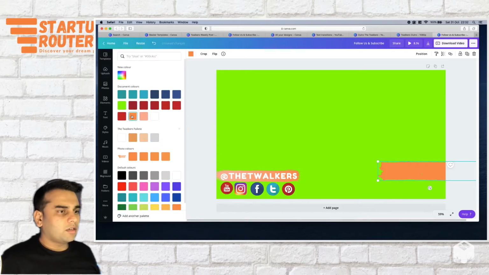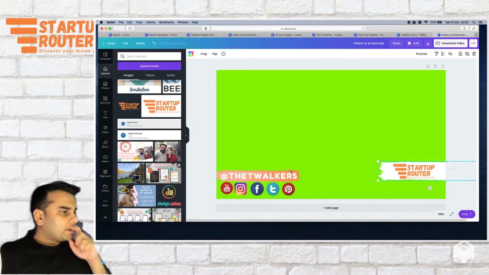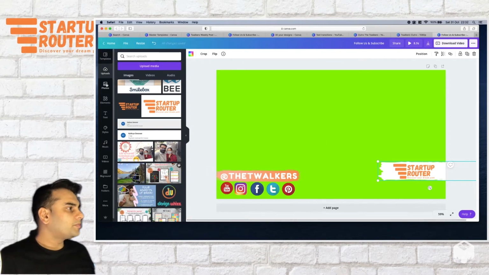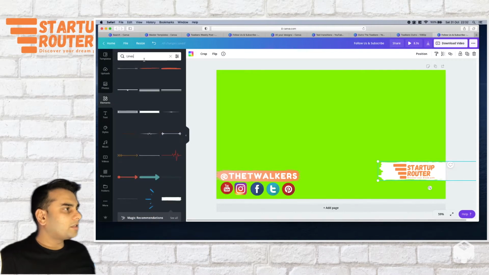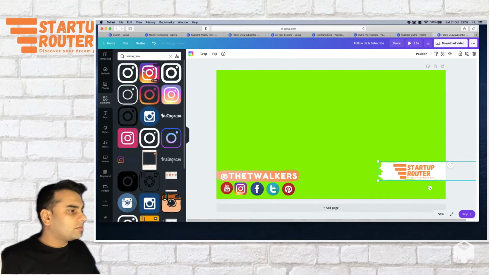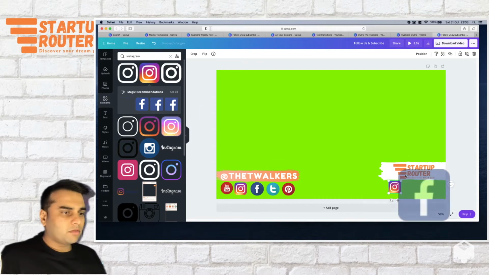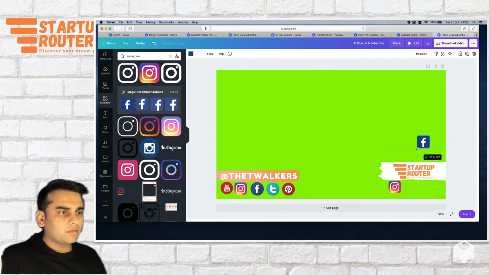I can change the color of the label, as you can see. I can keep it yellow, white. Just keep it white, I think it looks nice. Next thing I need is those icons. So I can just go on elements, search Instagram. Yeah, why not Facebook? You can align it properly to make sure that it's the same size.